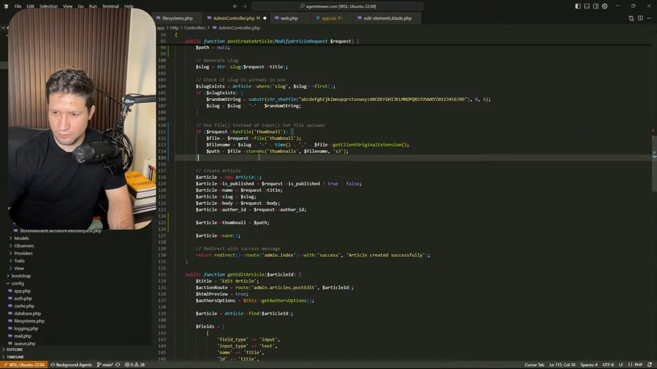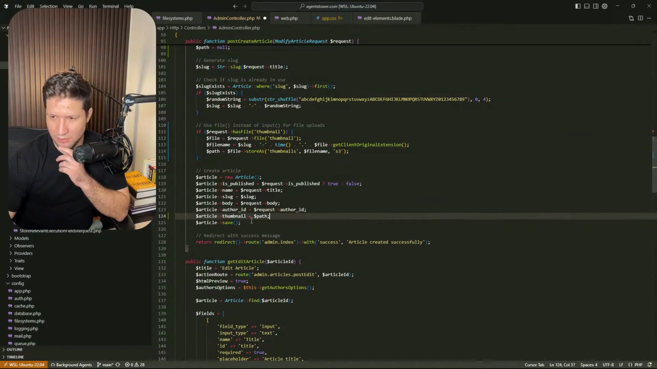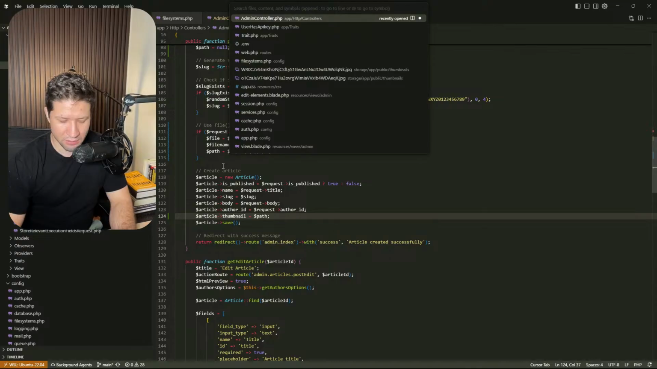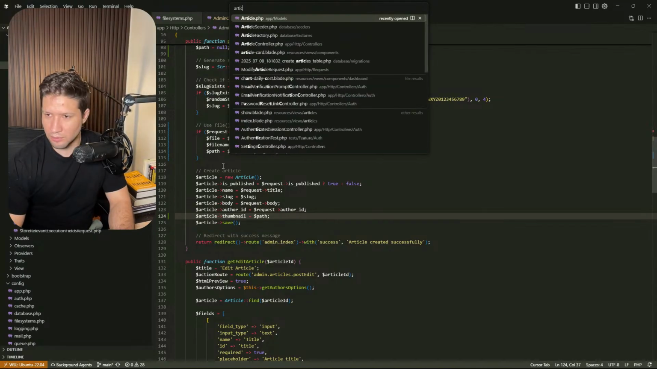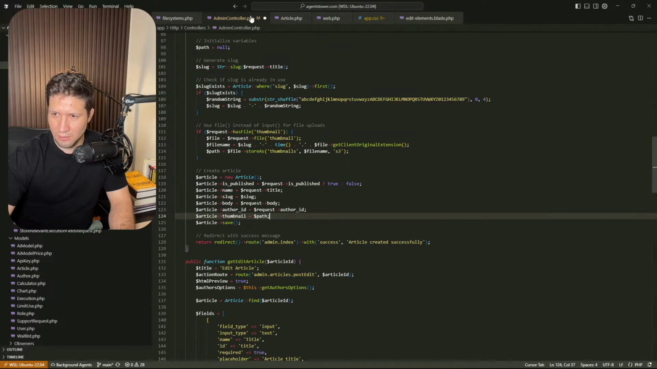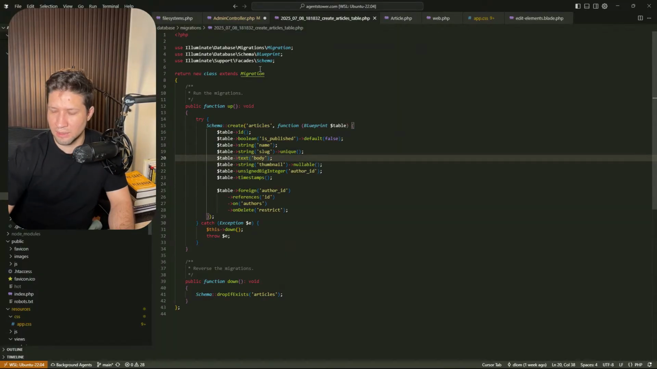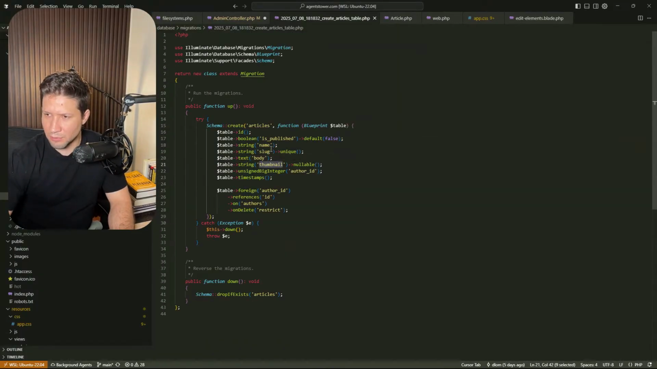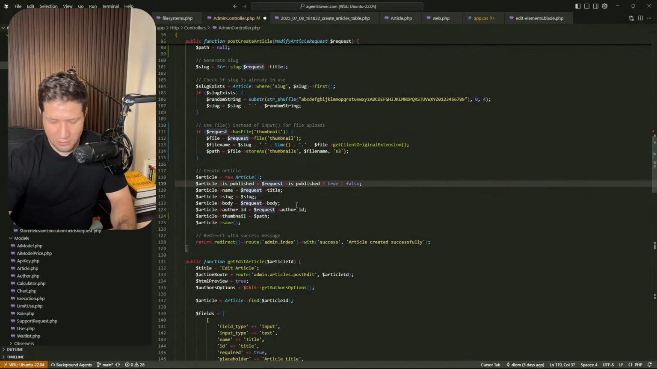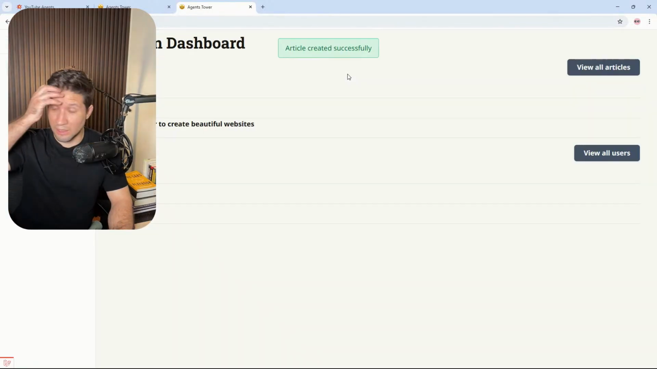Now I'm going to assign this path as the thumbnail. So I just want to validate this method, this model. The model is article, so yes, it's thumbnail. So also we can open the database table, and it says thumbnail. Okay, so if I save this and I resend the form, okay, it's telling me that the article was created successfully.